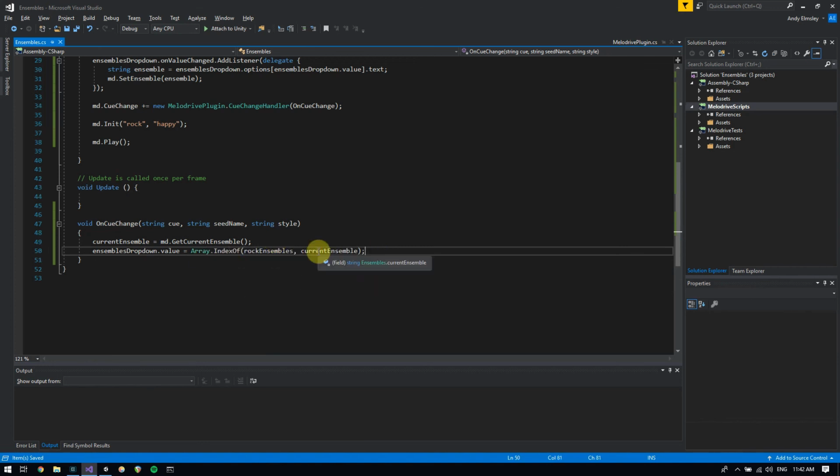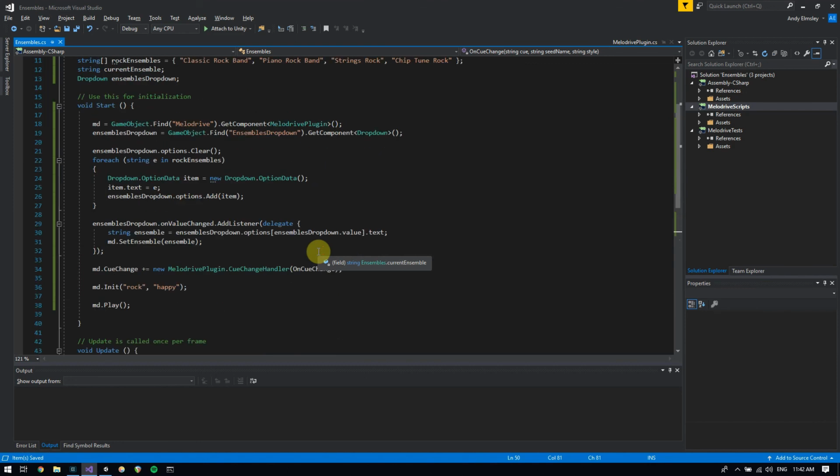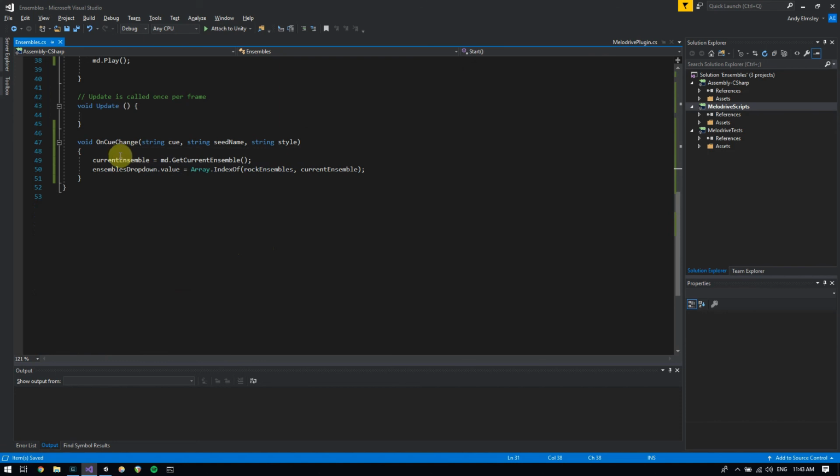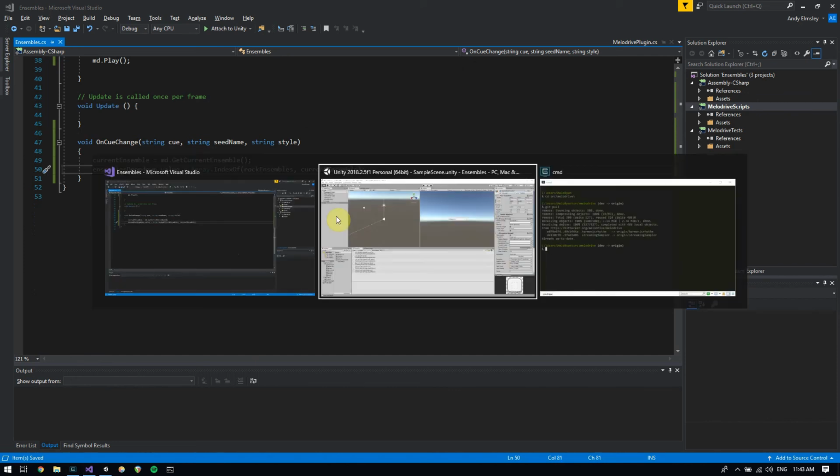So there we have it. So just to go through this again, we first add all of our ensemble options to our drop-down. We then add a value listener onto the drop-down itself. And whenever that changes, we want to set the ensemble in Melodrive. Then whenever the cue changes in Melodrive, we want to retrieve the current ensemble that we have and just make sure that the ensembles drop-down shows the correct value there. So let's see that in action.